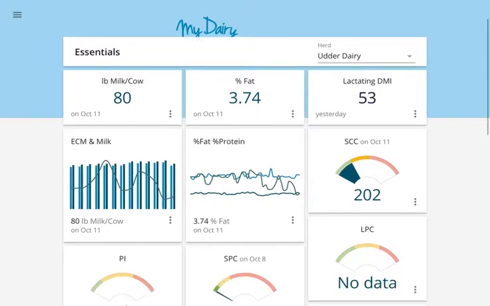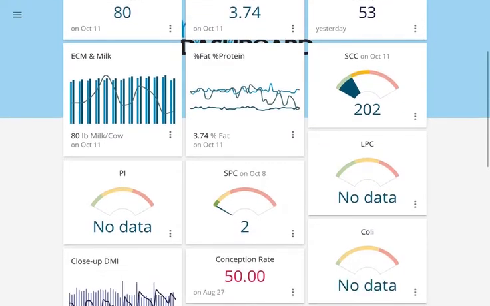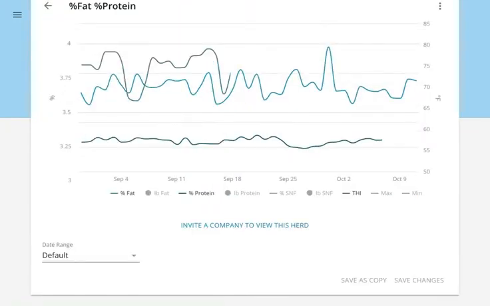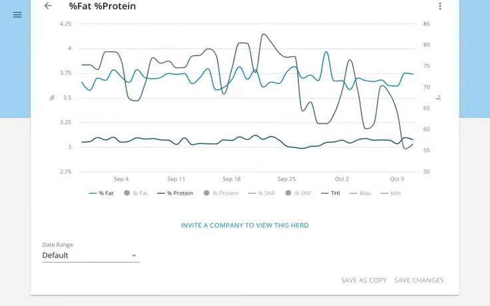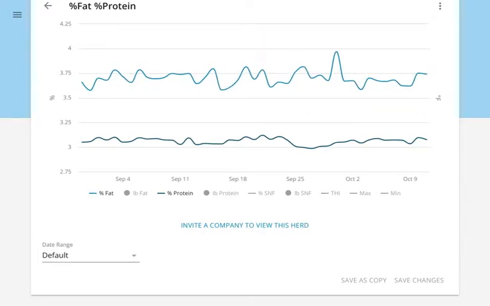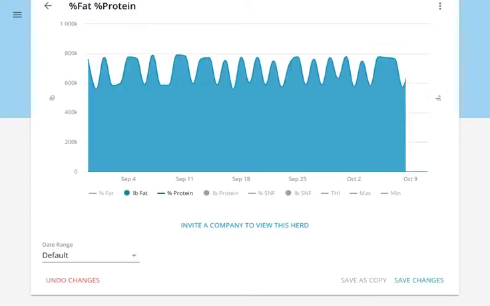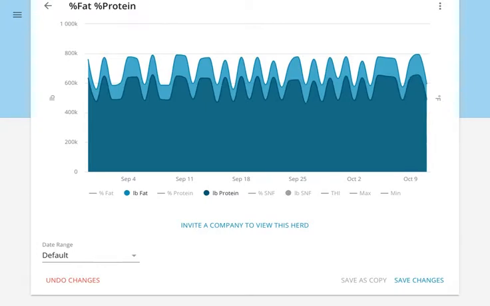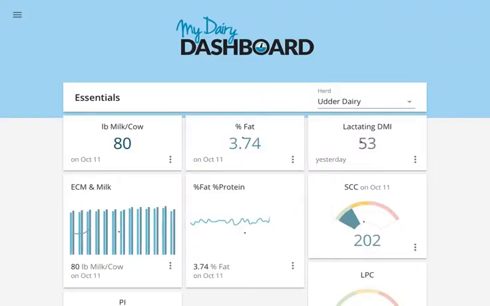As we scroll down, we can look at the other cards that are included in this Essentials module, fat and protein percent. If we open that card up, again we see this 6-week view. I can take weather off. Again, all these are clickable, so if I want to just look at fat and protein percent and see those trend lines, or if I'd rather see pounds, you can see those total pounds of fat and protein and have those be your default if that's what you'd like to look at.